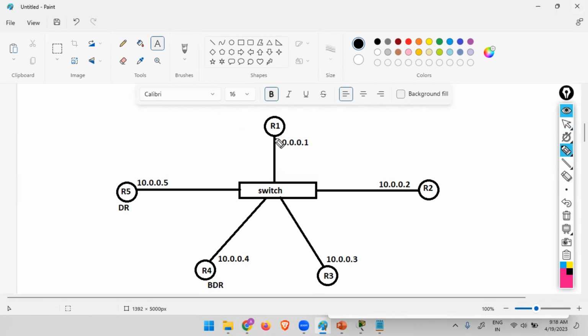Who will become the neighbors for R1? If I configure OSPF, who will be the neighbors for R1? R2 also, R3 also, R4 also, and R5 also. For R2? R1, and so on. Correct. For R3? R1, R2, R4 and R5. For R4? Correct. For R5? Correct.